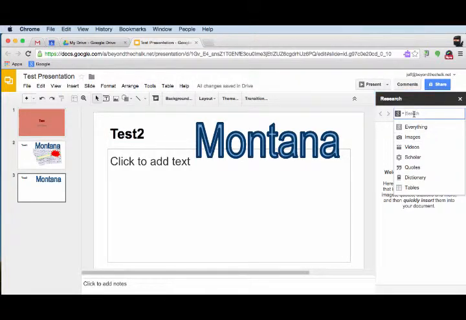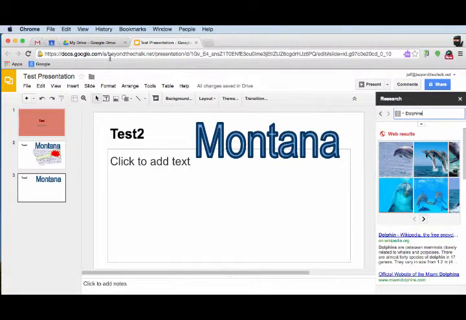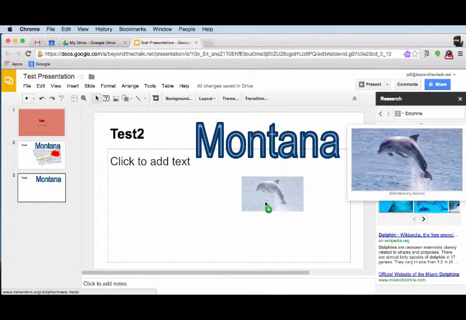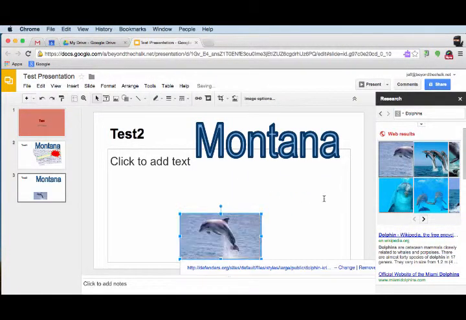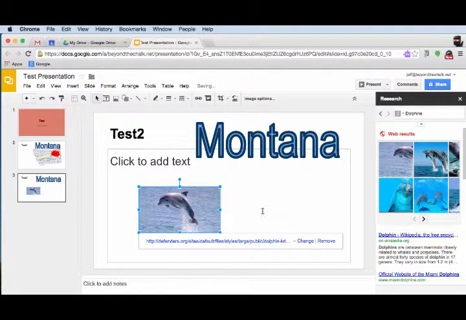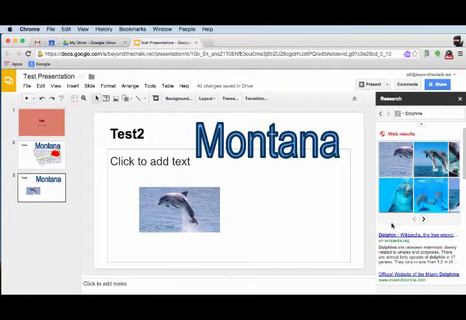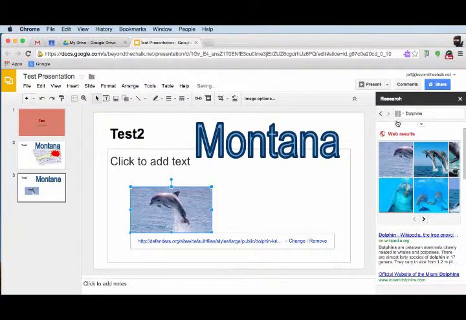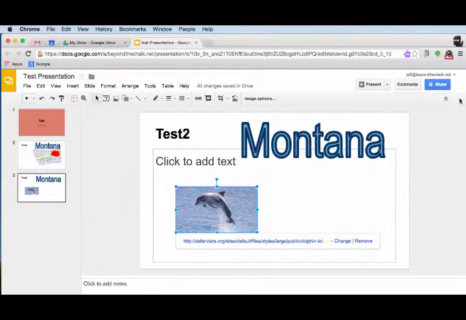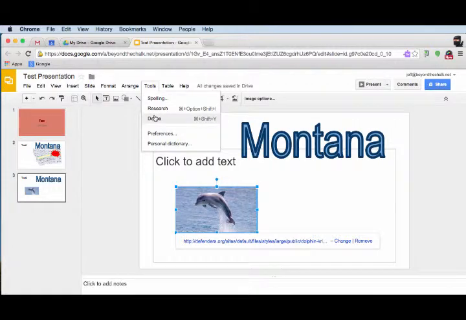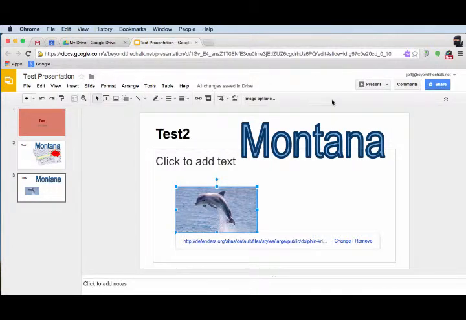One of the cool things about Google Slides is that it has embedded research in there. So just like we did in the document demonstration, we can go back to our research piece, and just like before, we can begin to drag items from these different areas into Google Slides here. So that's a real nice feature, that research tool there. I encourage you to use that. I can also look up definitions and different things.